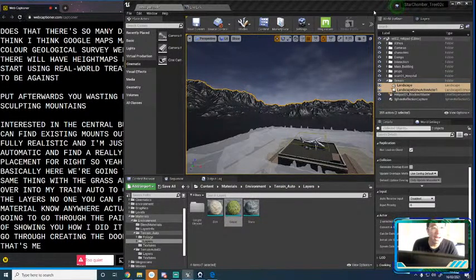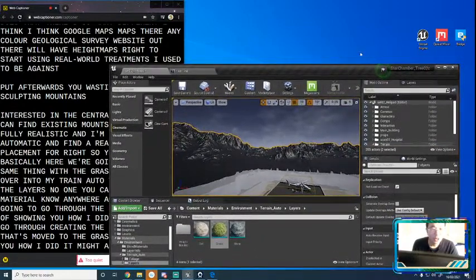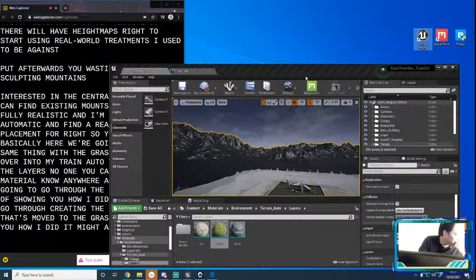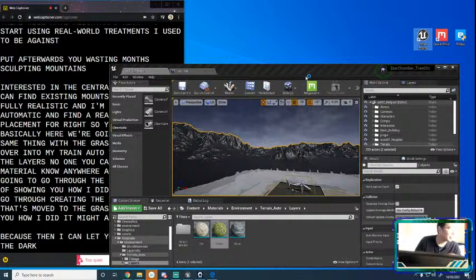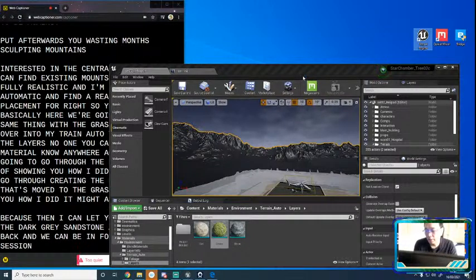Let's move to the grass, but I'll show you how I did it. Might as well, right? So I'm going to pop open another Unreal Engine project. This will be good because then I can let you guys create the dirt, grass, and the stone, and then we'll come back and reconvene for the afternoon session, and then we'll connect everything up there.